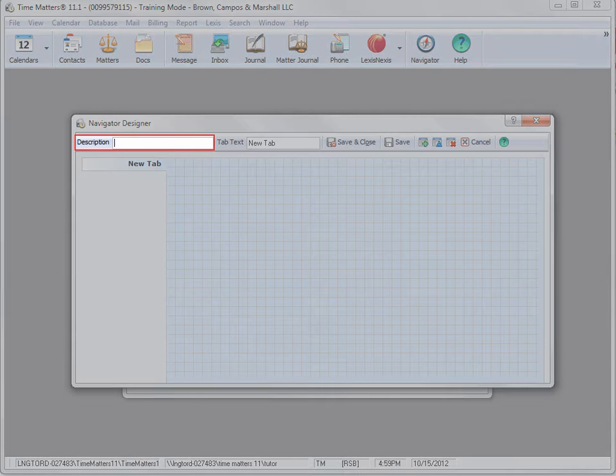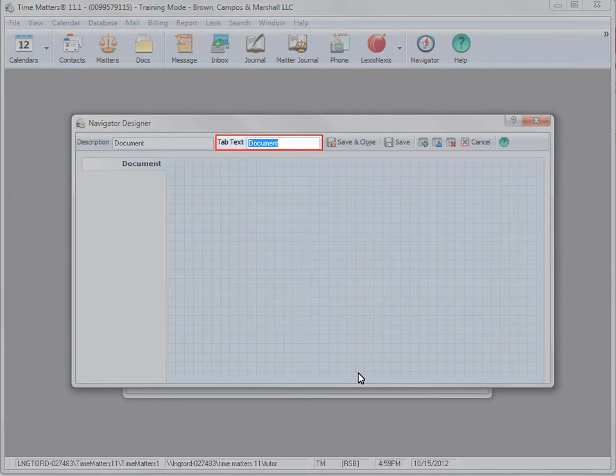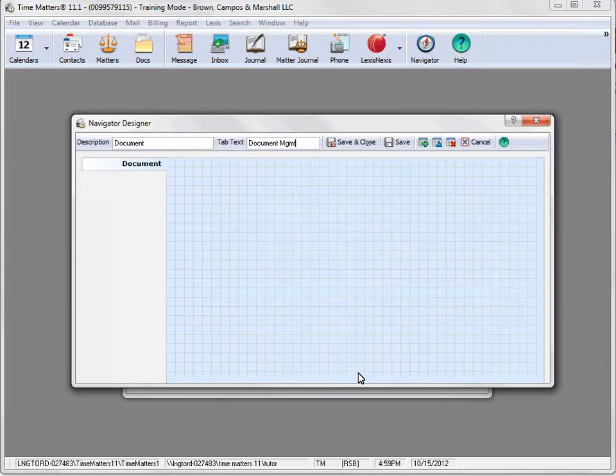On the Navigator Designer, let's create a workflow to add documents, and then access the document list. We enter a description for the new tab, called Document, which will appear in the list of available navigators. Then type the name for the tab, as it should display on the main navigator screen. In this case, let's use Document Management.